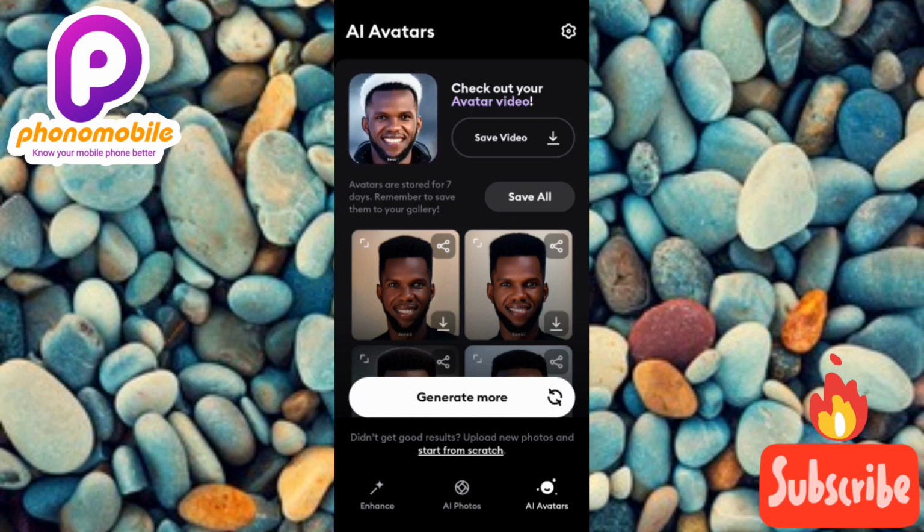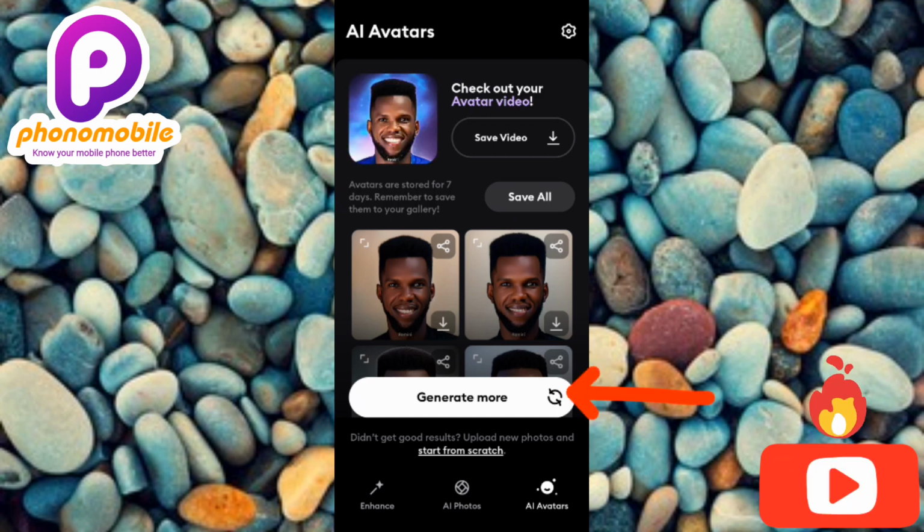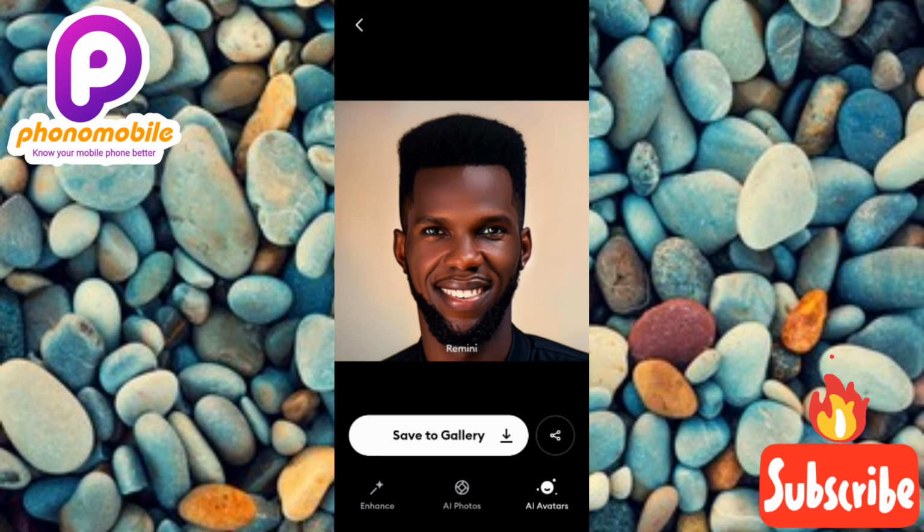So guys, if you want to generate more AI avatars, what you have to do now is to tap on where it is written generate more. You can see where the arrow is pointing at. Once you tap on it, more AI avatars will be generated. So guys, this is how you can actually generate AI avatars using the Remini app.